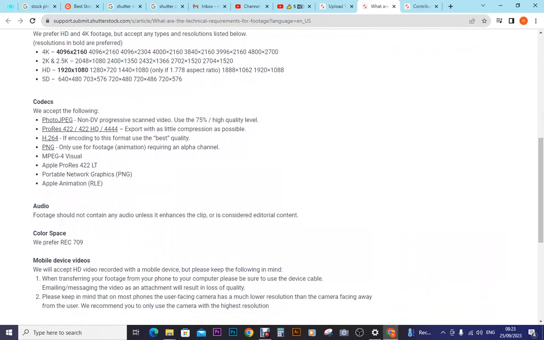Okay, so they're showing you the different formats that are basically allowed. Then, audio footage should not contain any audio unless it enhances the clip or it's considered editorial content. For me, what I would say is that when you're creating stock footage, avoid including sound, because the moment you include sound, it will be bounced back, talking of copyright and stuff. So avoid putting sound. Mute the sound or delete it off.